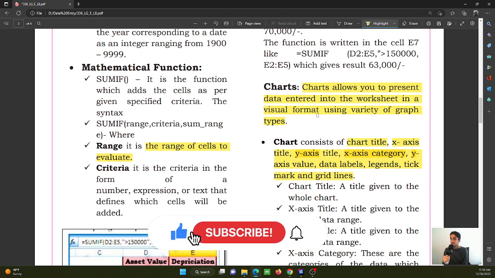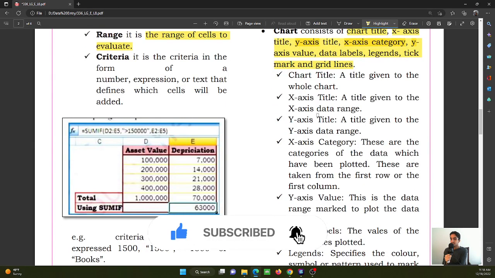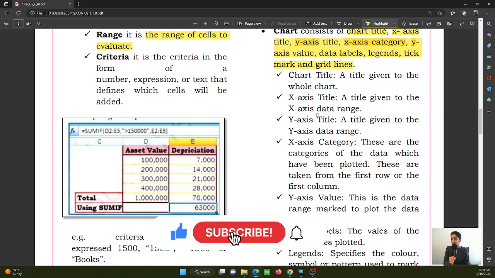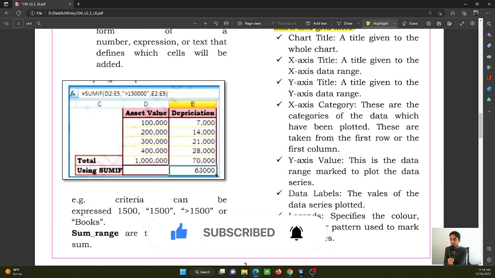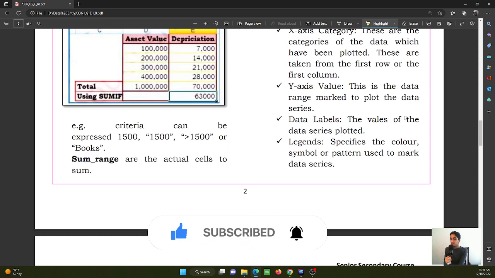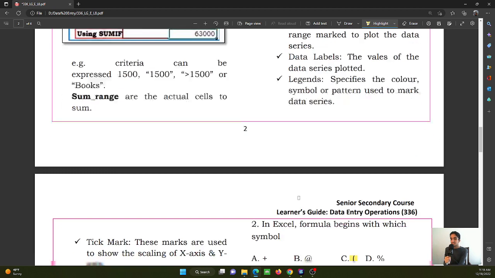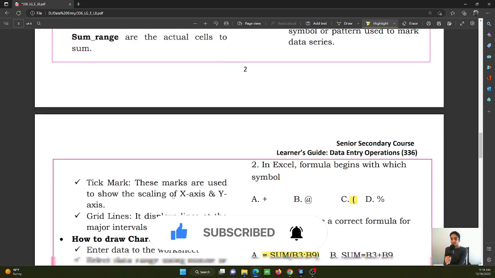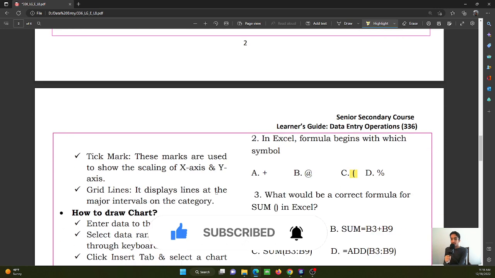X-axis: these are the categories of the data which have been plotted. These are taken from the first row or the first column. Y-axis value: this is the data range marked to plot the data series. Data labels are the values of the data series plotted. Legends specify the color, symbol or pattern used to mark data series. Tick marks are used to show the scaling on the x-axis and y-axis. Grid lines display lines at the major intervals on the category.